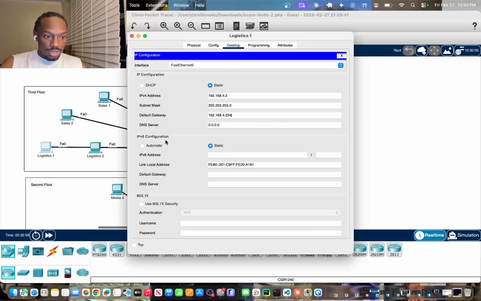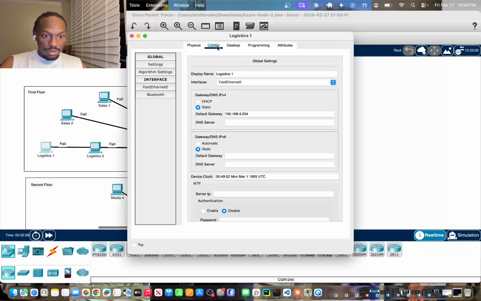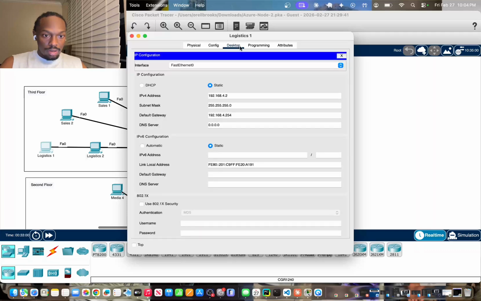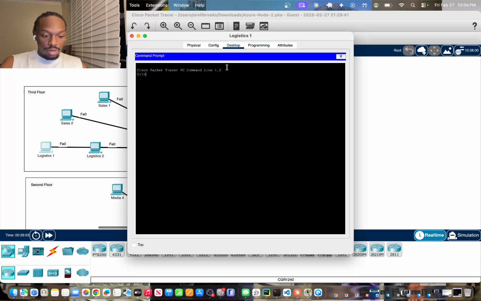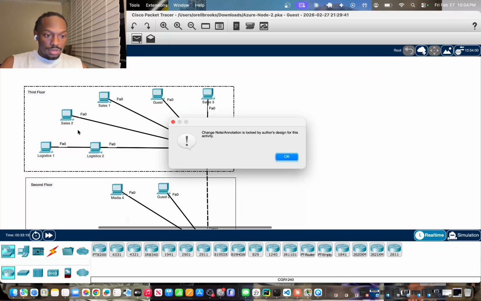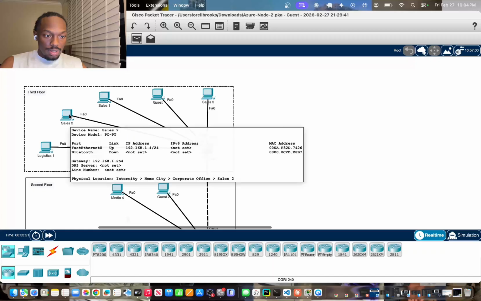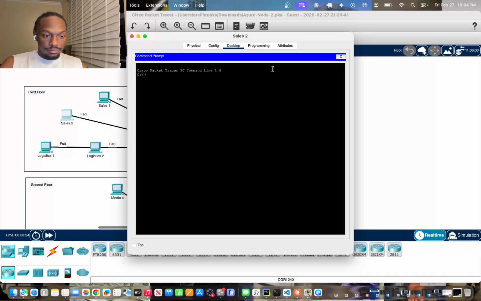So let's see if logistics can ping their default gateway. And it's 192.168.4.254. And we didn't put ping first. Okay, come on. Perfect. Sales can do the same for theirs. I think theirs is dot one. Yep, come on. Say 1.254. Perfect.